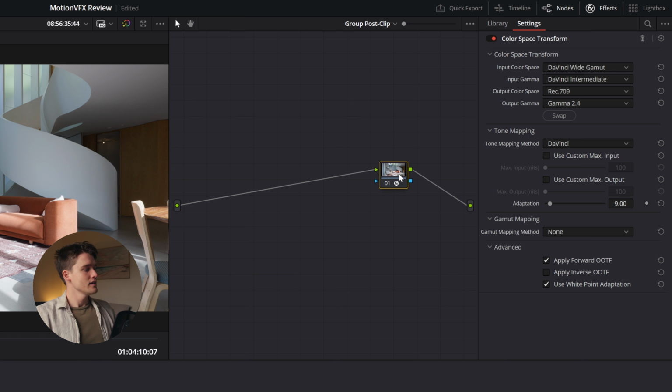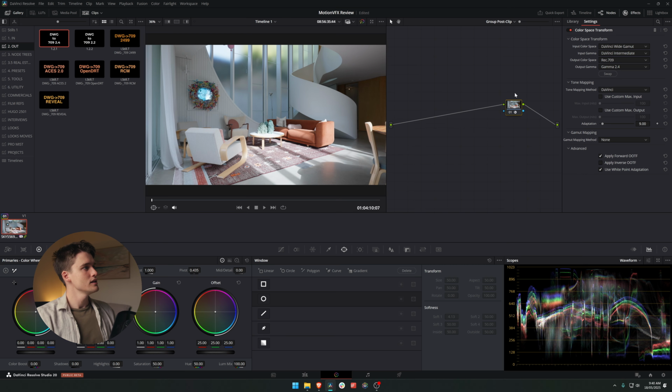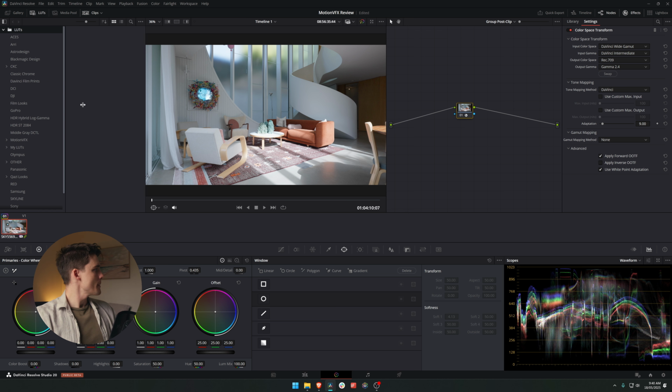I like to have everything done within that DaVinci Wide Gamut color space, so I'm using as much information as possible. But the only downside I found to these LUTs was that they are designed to work on Rec709 footage, so they should come after a color space transform on your footage, which is a bit of a bummer, but it does still work.